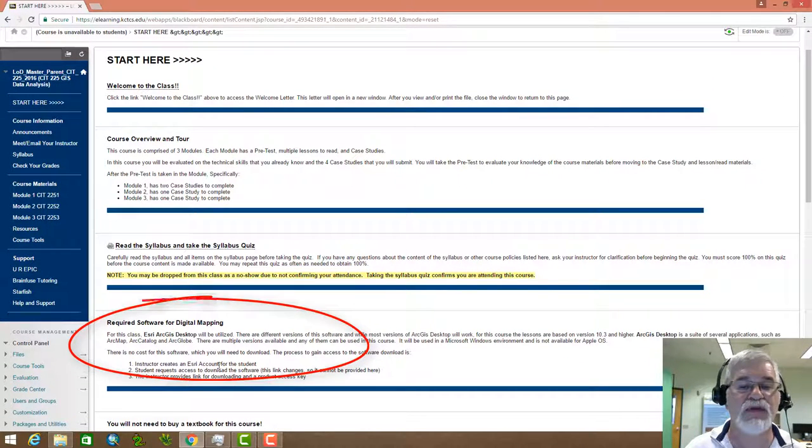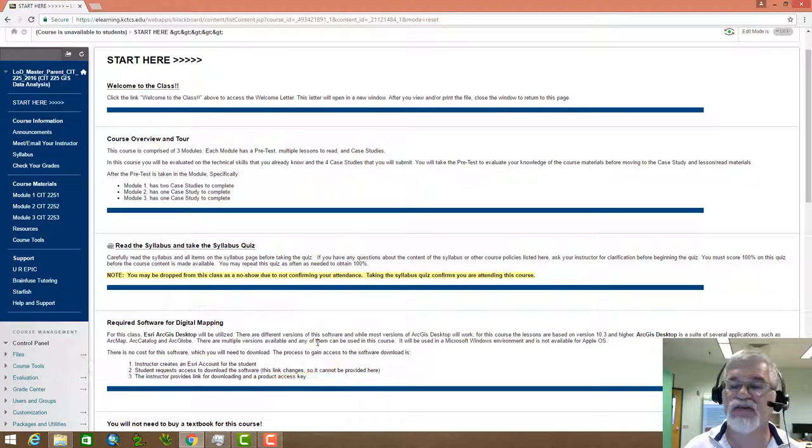The software, you need to have Office, you need to have GIMP, ArcGIS Desktop, which we'll provide to you. Notice it says version 10.3 or higher. This will not work on the Apple operating system. While you can be in Blackboard on the Apple operating system and also view all the information that I have written for you, you cannot do the actual mapping in the Apple operating system.